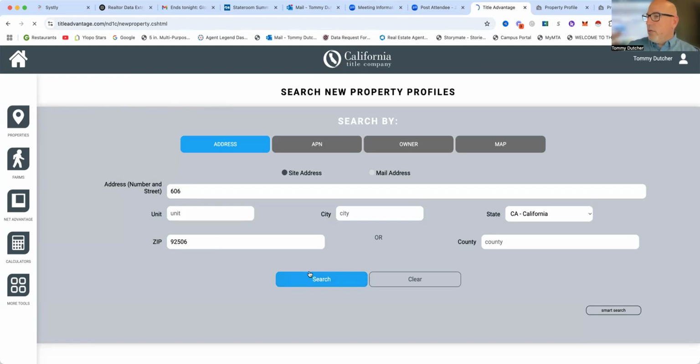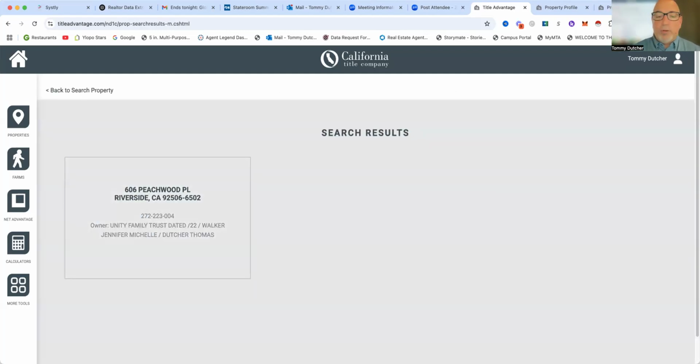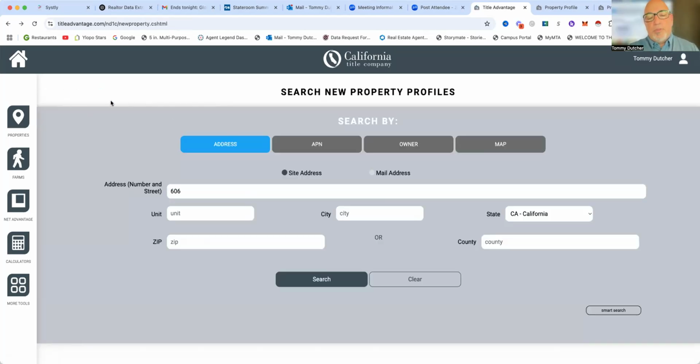Sometimes there will be a lot of them. Sometimes there will be very few of them. It just depends. Okay. But if you don't know how to spell the street, you don't even have to put it in. You can search it just by house number. And so this one only had one. Of course, it was mine. So you could search it that way.